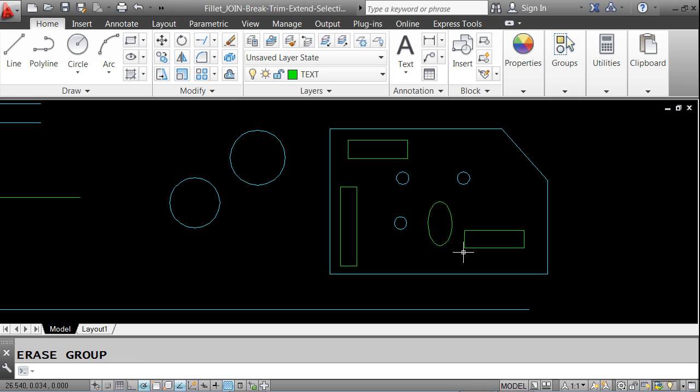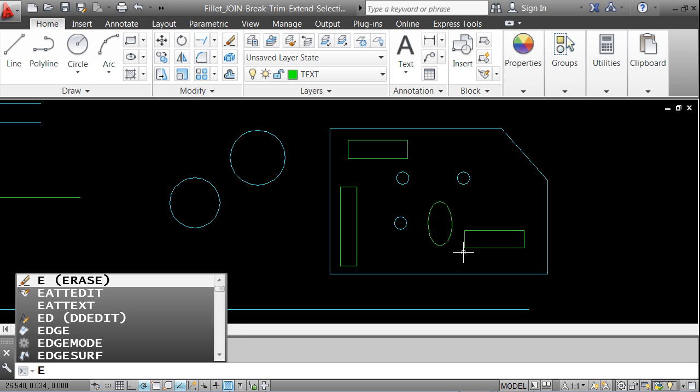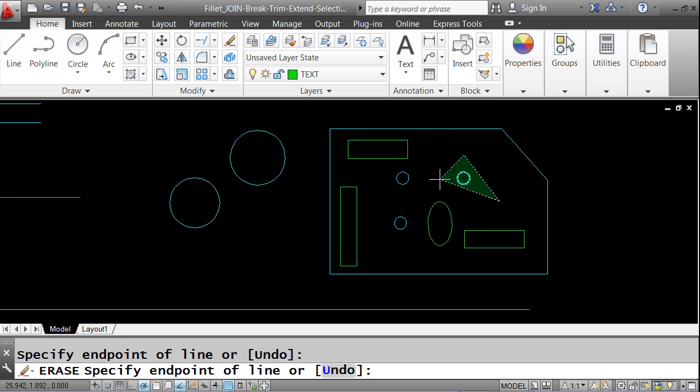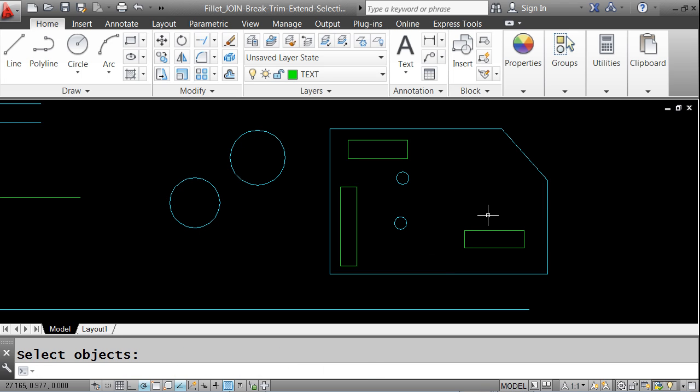If I go into Erase again, I could do CP, for crossing polygon. And I can create a crossing polygon over the objects that I want to erase. And there they are. Press Enter, and the objects will erase.